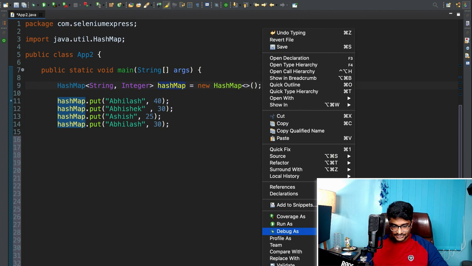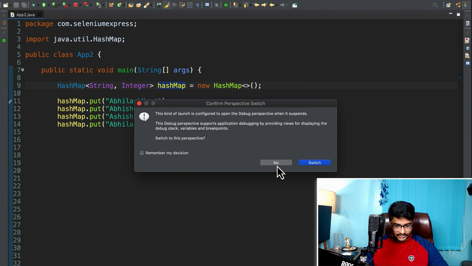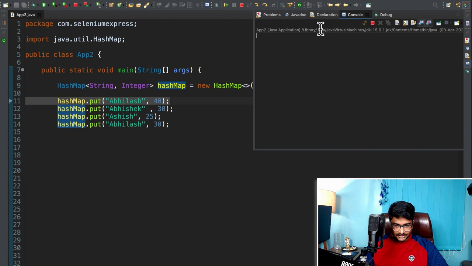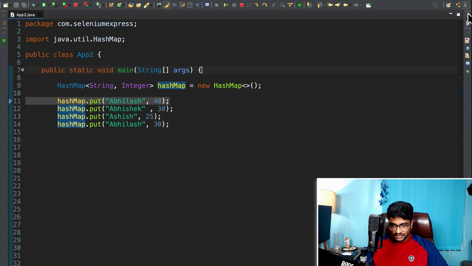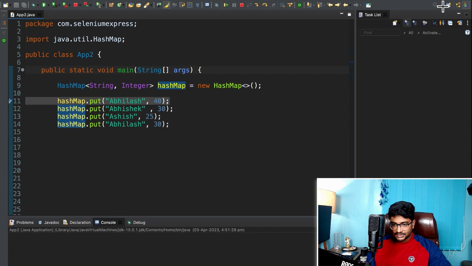Debug as Java application, and let my program flow stop at line number 11. So now my program stops here. I will be going to the next step, maybe skipping to the debug perspective. Can I see the debug here? Debug.